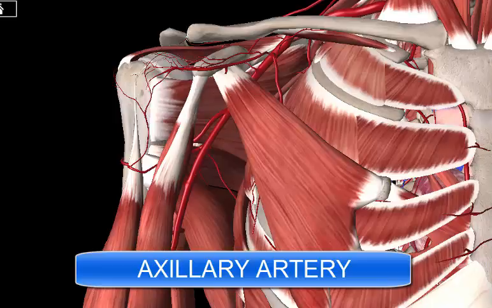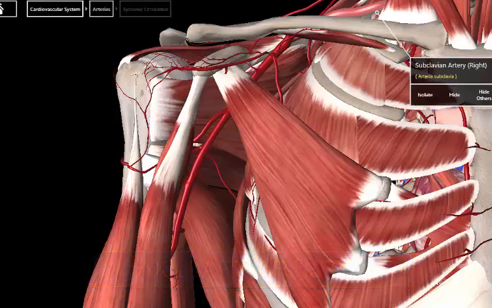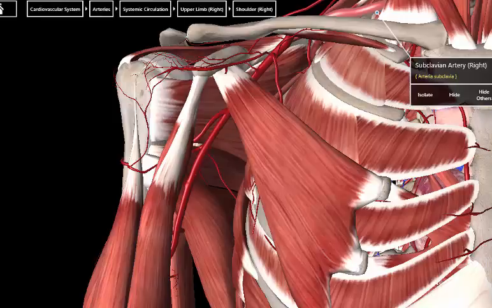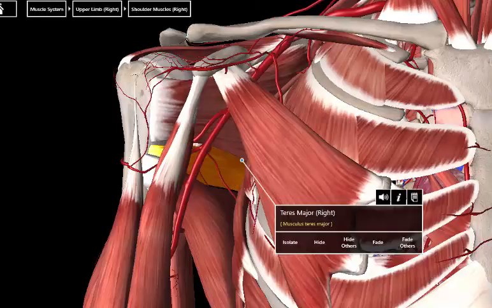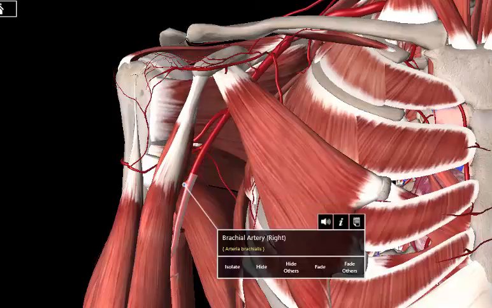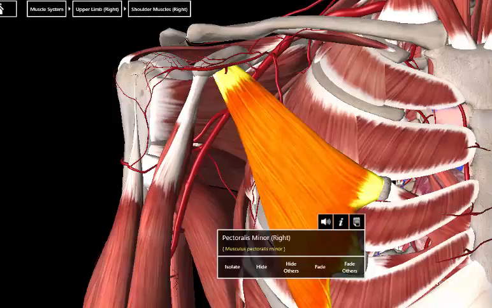The axillary artery begins at the lateral border of the first rib as a continuation of the subclavian artery, here, and ends at the lower border of the teres major muscle. There it continues as the brachial artery. The pectoralis minor muscle crosses it in front and divides it into three parts.